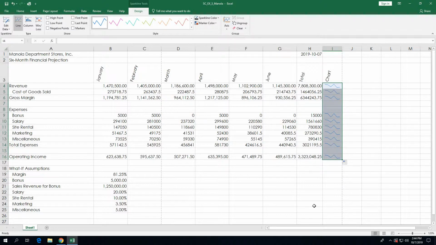And then what we're going to do is click on the Sparkline Tools Design tab up here on the ribbon. You'll notice right now we have line selected as the type for the Sparkline chart. What we want to do is click on column to change it from a line chart to a column chart. Alright, you'll notice all of the charts that were line charts now become column charts.